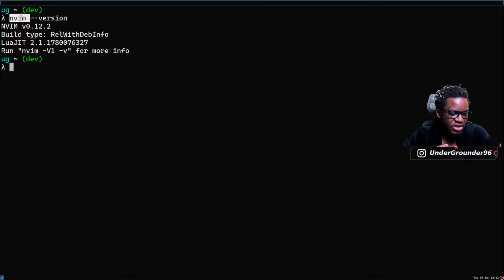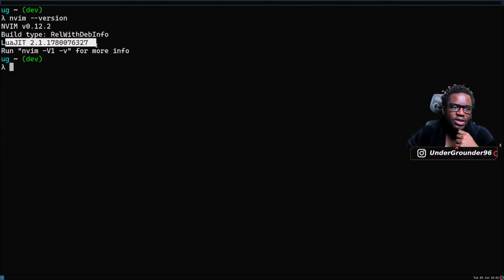The main difference is just that Neovim supports Lua. You can see it has LuaJIT built in, and that helps us with the configuration. It also has a couple of tweaks on top of Vim that make for a better out of the box experience.